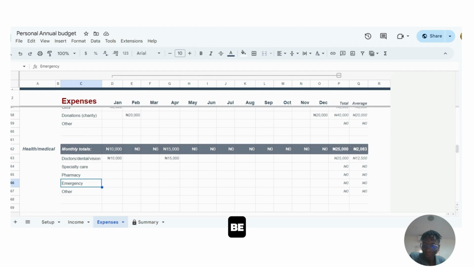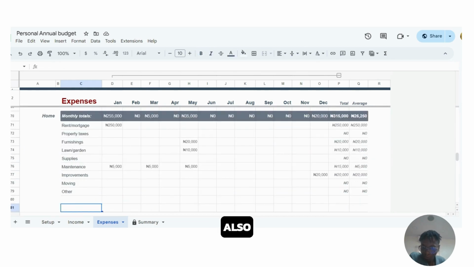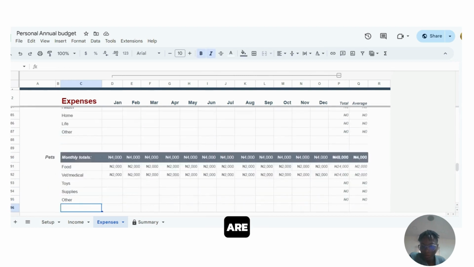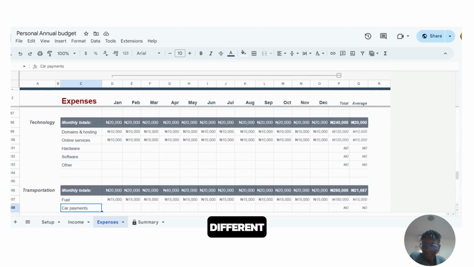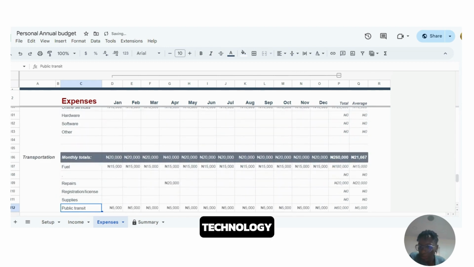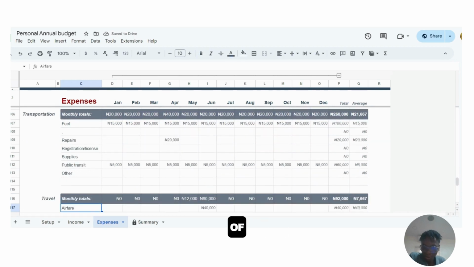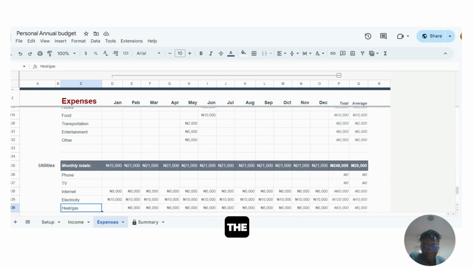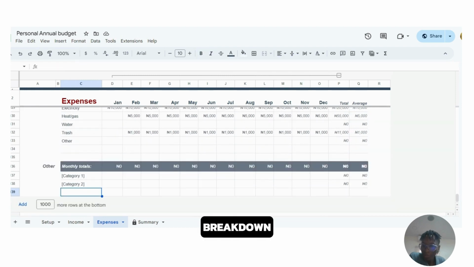You also have health or medicals as well. Well, this would not be applicable to people that already have an HMO plan with a certain company, but this is not the case for every individual. So if you have to budget for that, you need to include that here as well. There's also home expenses, that's rent or mortgage. There are different categories there that you could play with. There's technology, transportation, travel expenses, and the likes, and utilities. So the breakdown are here and others. If this breakdown is not enough, you can include them in other categories.